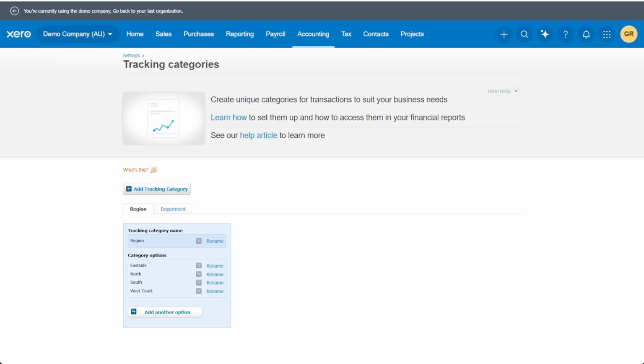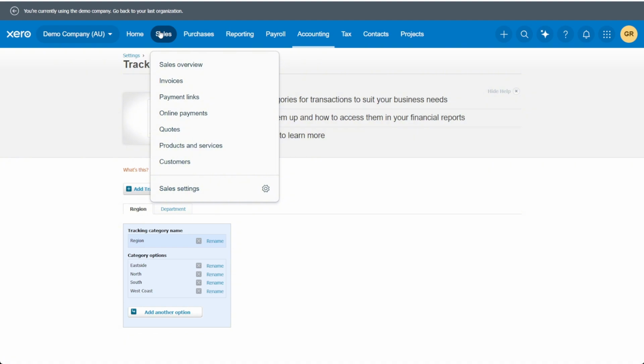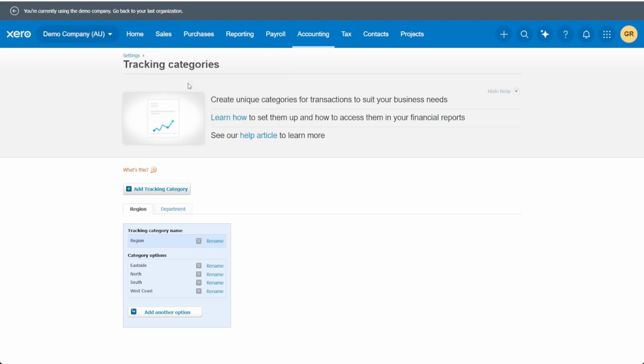Now, there are a lot of ways for you to use these tracking categories. The first way is to add it within our transactions. Now, in order for you to do that, simply head over to the top and left corner. And from here, you want to click on sales. And in here, you can actually add it to your invoices and your quotes. So let's say we want to add these to our invoices.